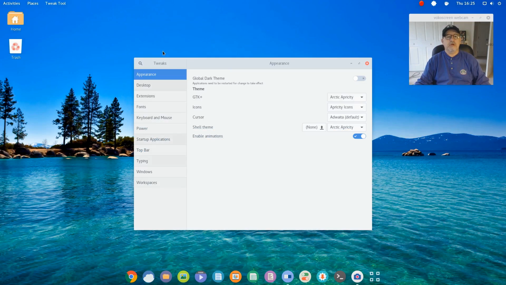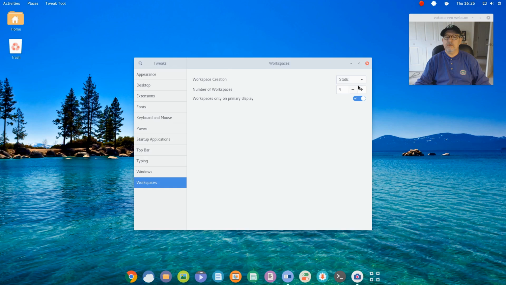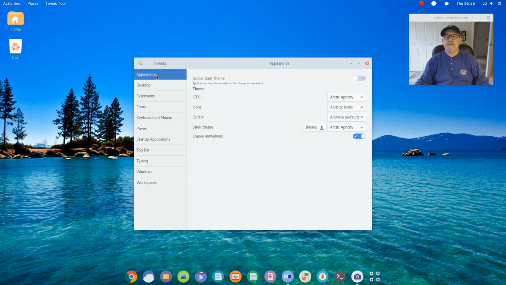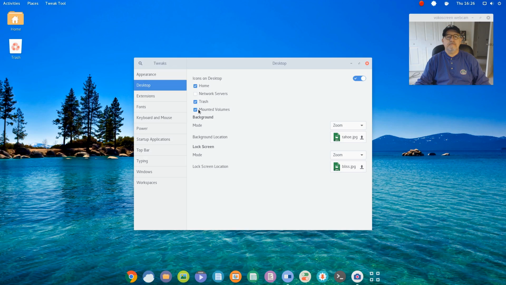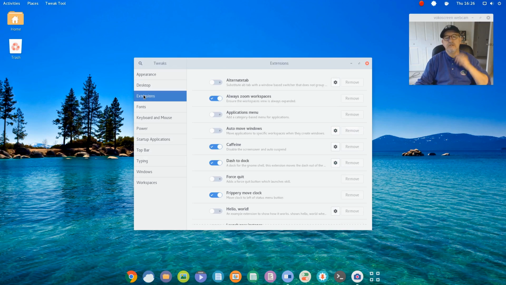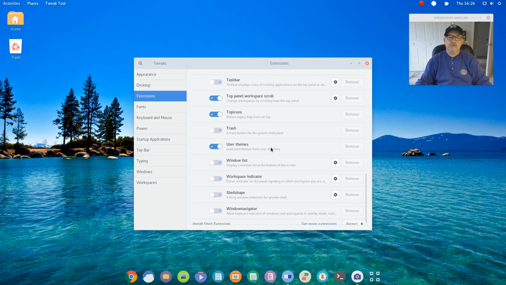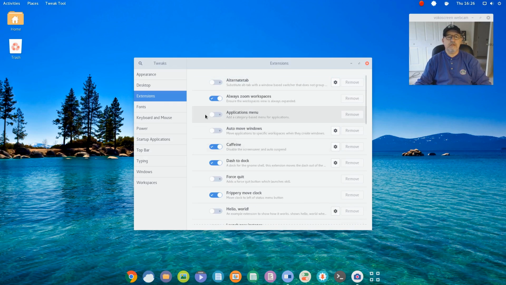Now, here's where I ran into a problem on workspaces. When I tried to change this from 4 to 3 to 2 to 1, it froze the system, and I had to reboot. For appearance, of course, you've got the Apricity theme, but looks like you can add other themes to it. It does run on the GNOME desktop. And let's see, don't need mounted volumes. Extensions. It's got a lot of the usual GNOME extensions, which is really nice. So it is very configurable.